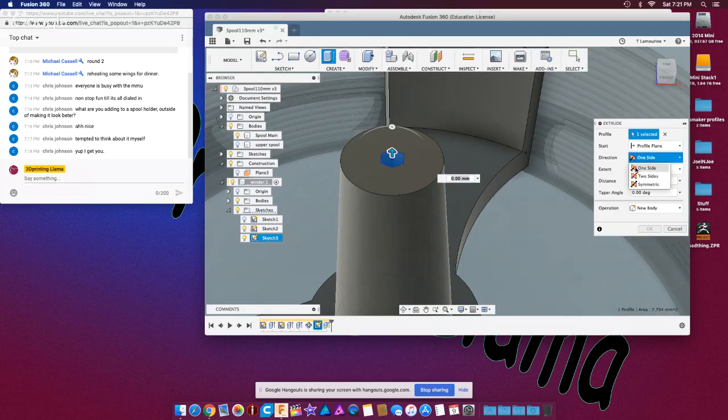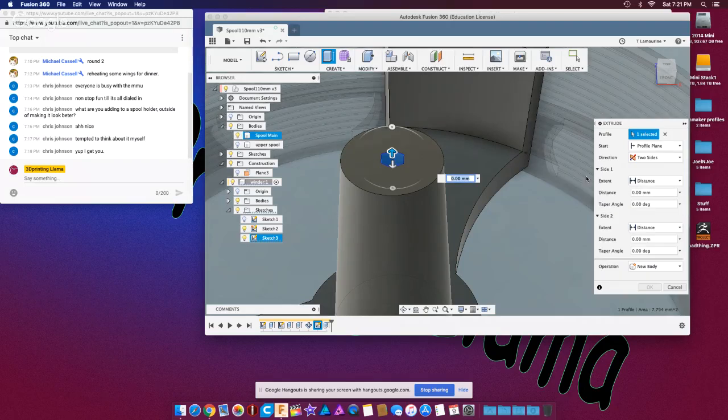I can do 2 distances. 2-sided. One side is going to be -7, tab. And I do not want it to join. I want it to be a new body. And the other one, let's just make it like a regular bit. Whoa. That made it easy.